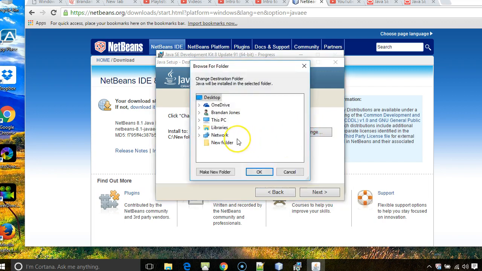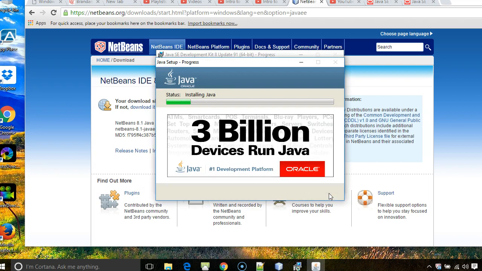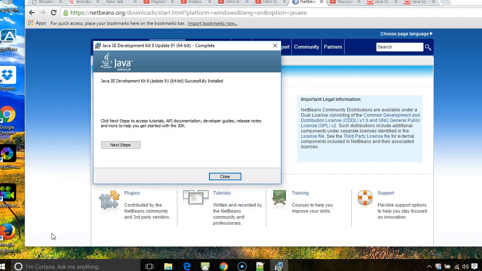Oh, no. Oops, wrong way. Let's try that one more time. So C. Okay, new folder, and there we go, JRE 1.8. Okay, that's what we want. I need to housekeep that other folder I made by mistake. Choose next, and let's let it go. And now we get confirmation that it has installed. We'll go ahead and choose close.